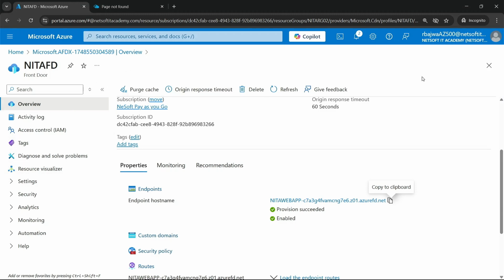So that's how you create your front door. That's it for this lab. I will see you in the next one.